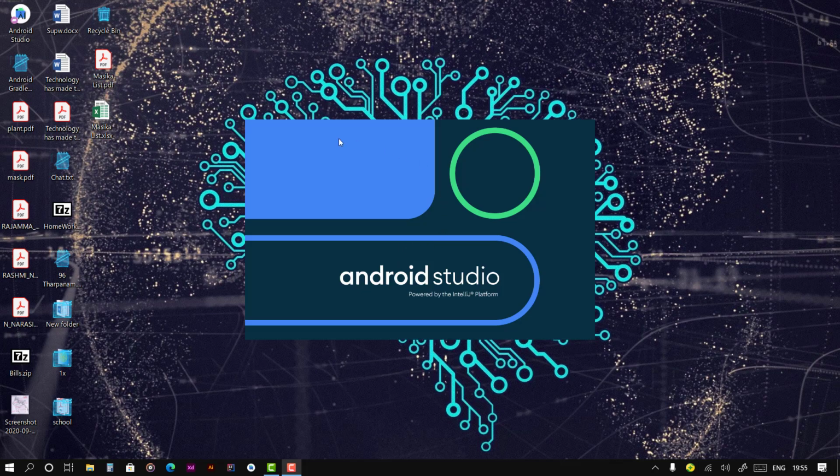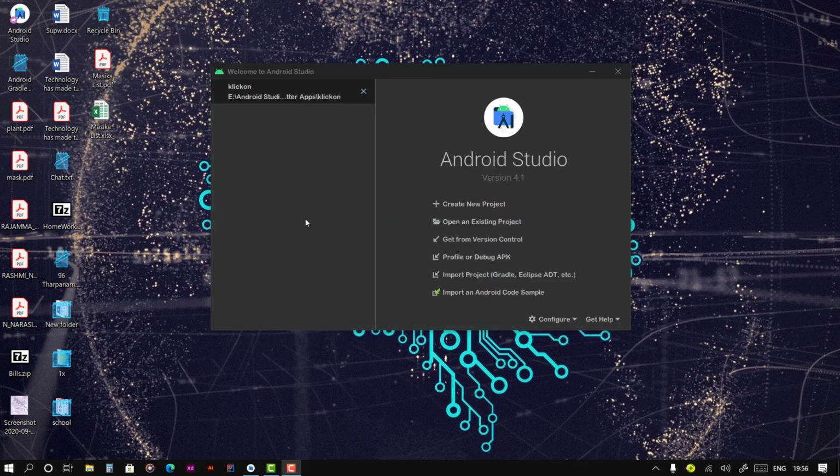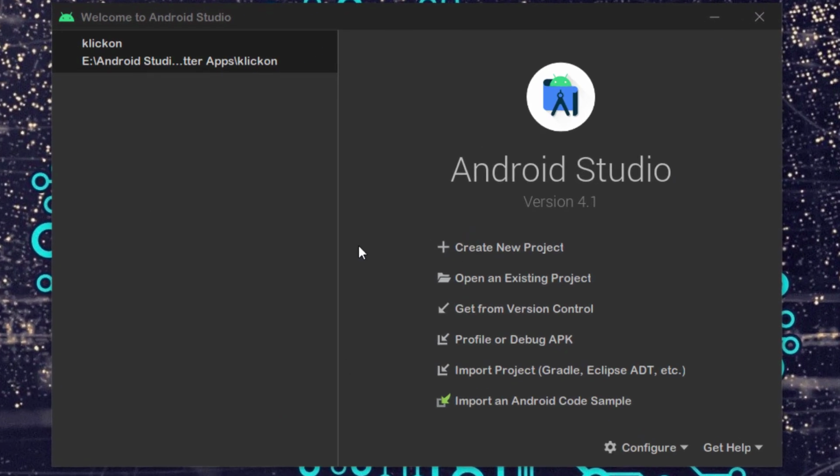I have successfully downloaded and installed Android Studio. At the time of installation, leave everything as default, and when it comes to configuring Android Studio, when it asks for the SDK which is not installed yet, you can just leave everything as default and let Android Studio download the default one. After installing, you will get something like this where we have options like create new project, open an existing project, get from version control, and many more.